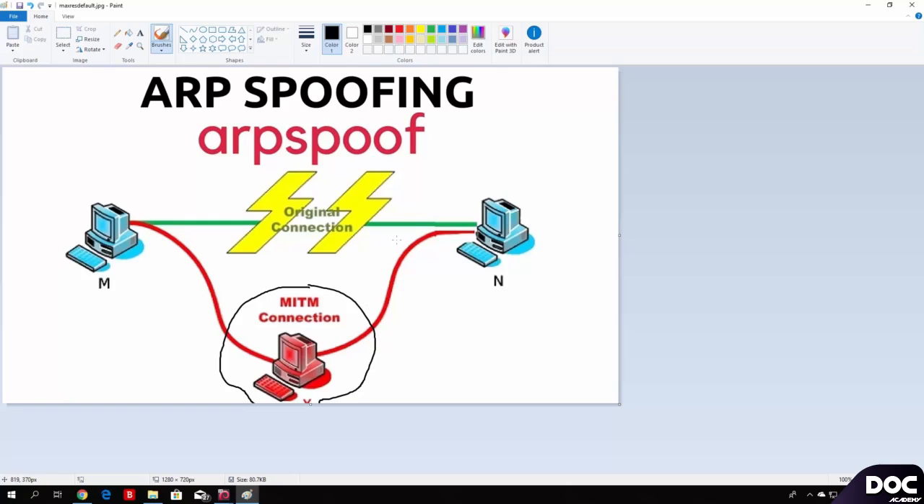The basics behind this is that there is a packet called the ARP packet, which allows the users on the network, and by the users I mean the machines, to identify one another. There are two types of ARP packets: the request packet and the response packet. In the request packet, some machine asks for the MAC address of a certain IP address.